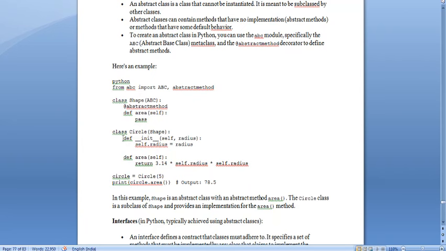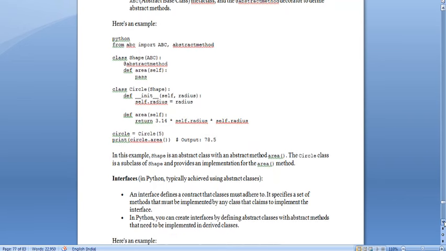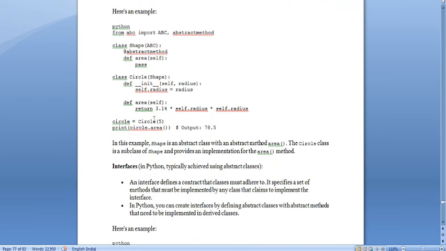Then there is a class Circle, a subclass of Shape, where we have to implement the method. Here you see it returns 3.14 times the radius squared. The area method should be overridden in the subclasses. The abstract method doesn't have any body, so the implementation takes place in the subclasses. We'll see this with an example.